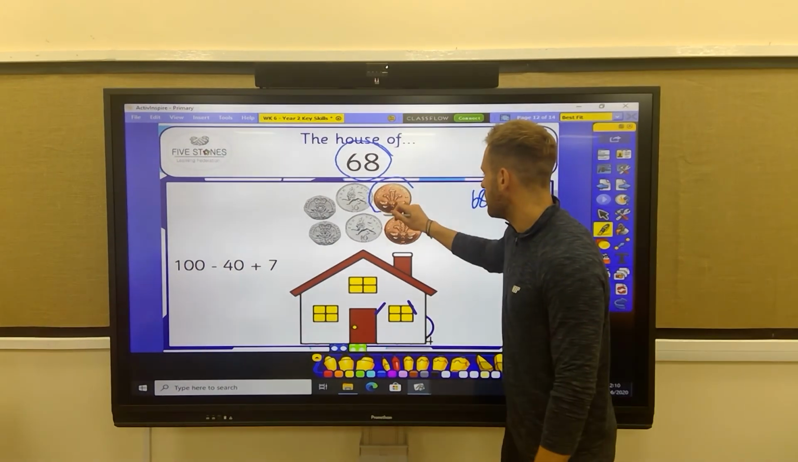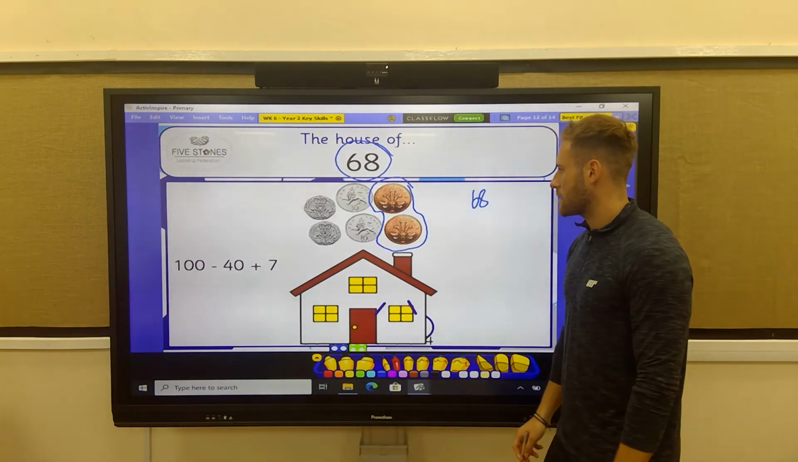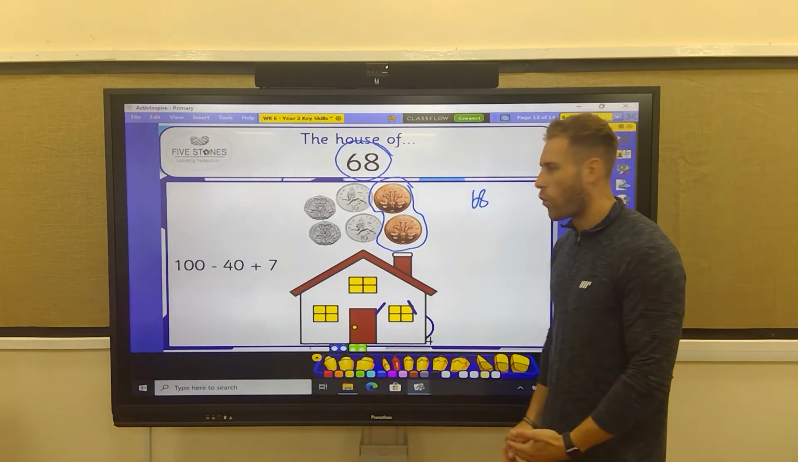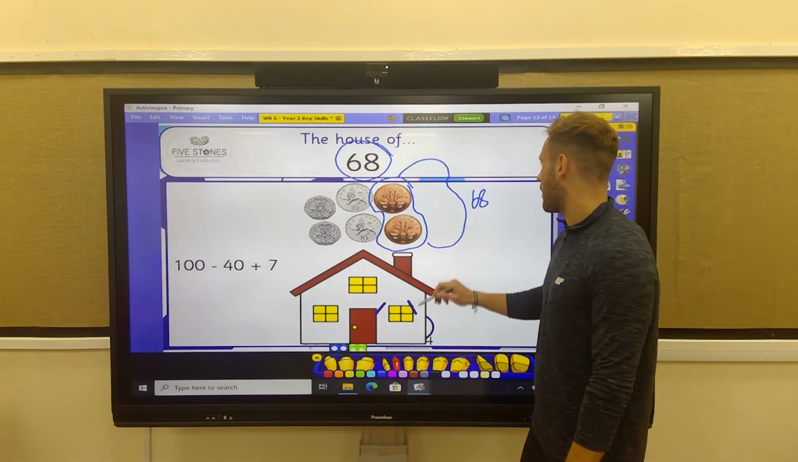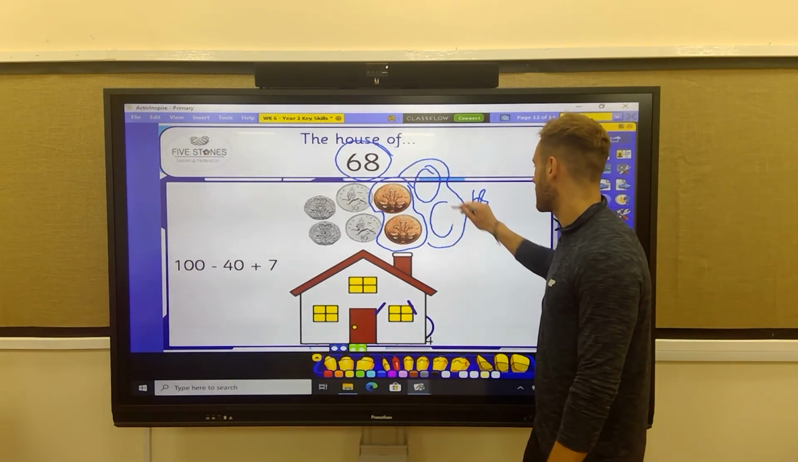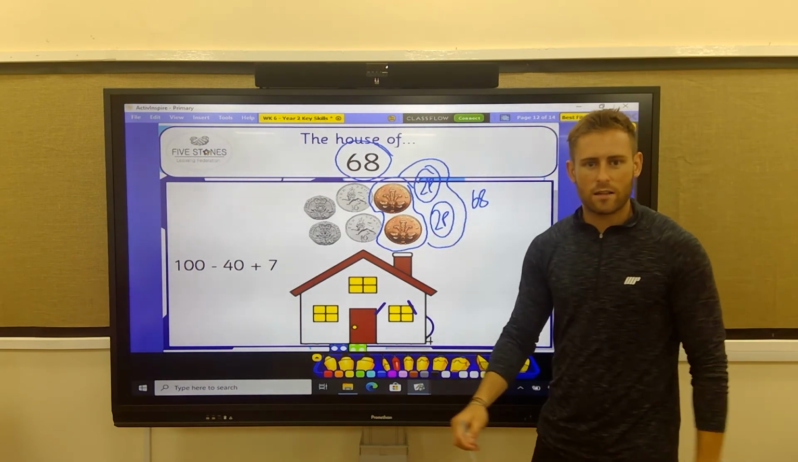Yes, the issue is this 4 pence. Isn't it? We've only got 64 pence. What do we need? We need another lot of 4 pence. So we're going to need 2 pence and 2 pence to get us to 68.